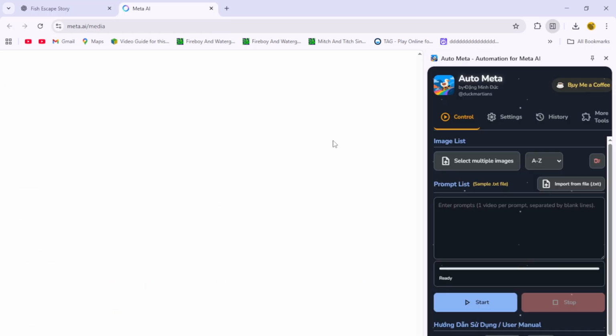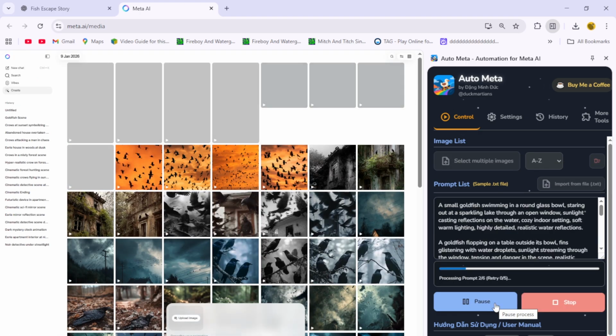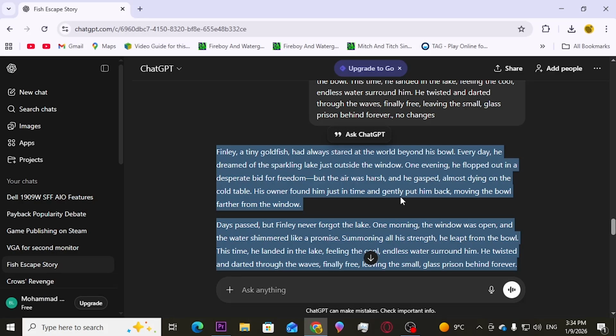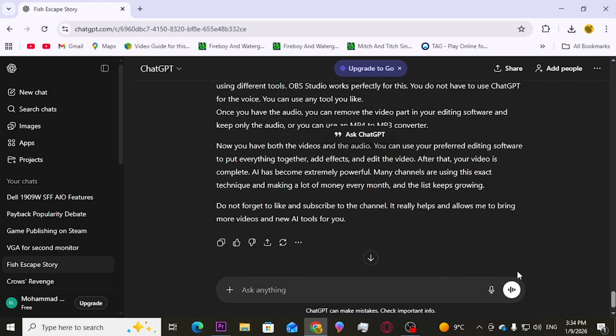Paste them into the extension and start the process. The AI will automatically enter the prompts one by one and download the generated videos for you. After all the videos are generated and downloaded, you can move on to the voiceover.